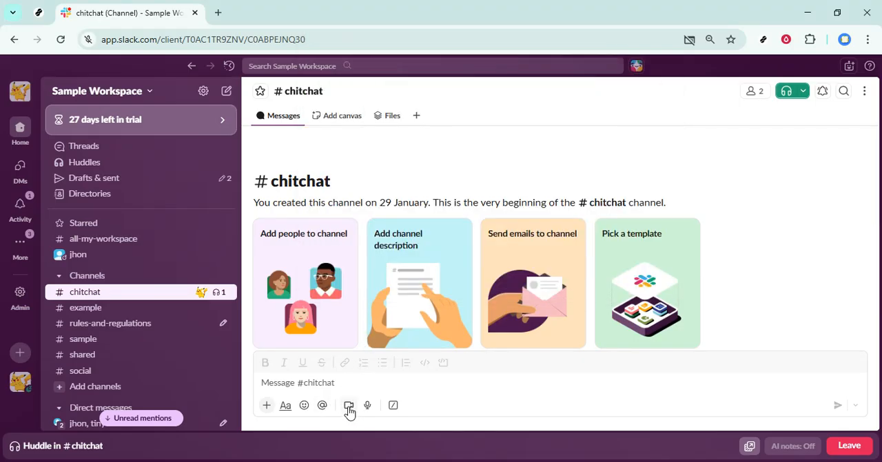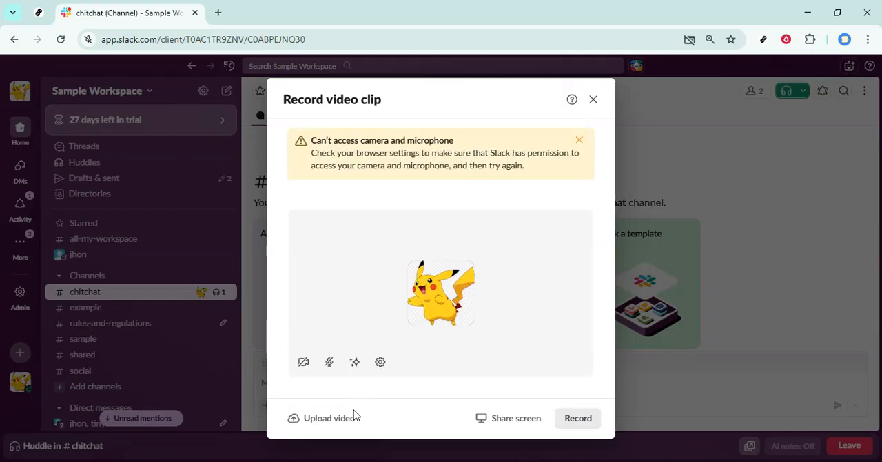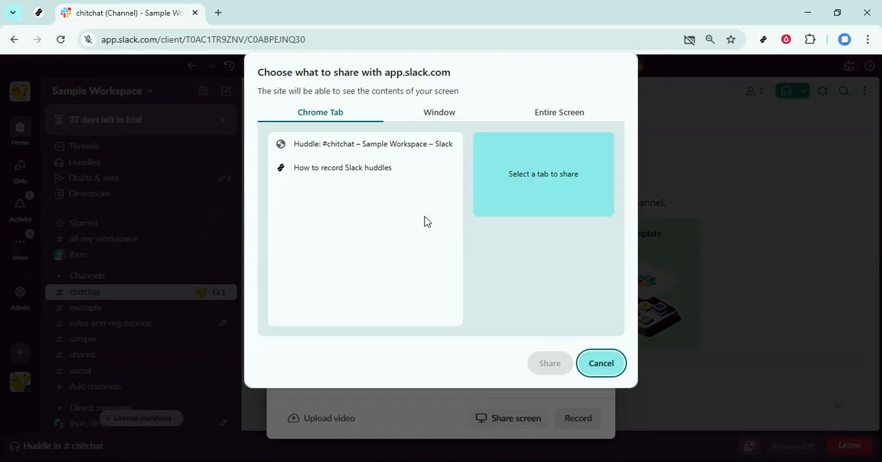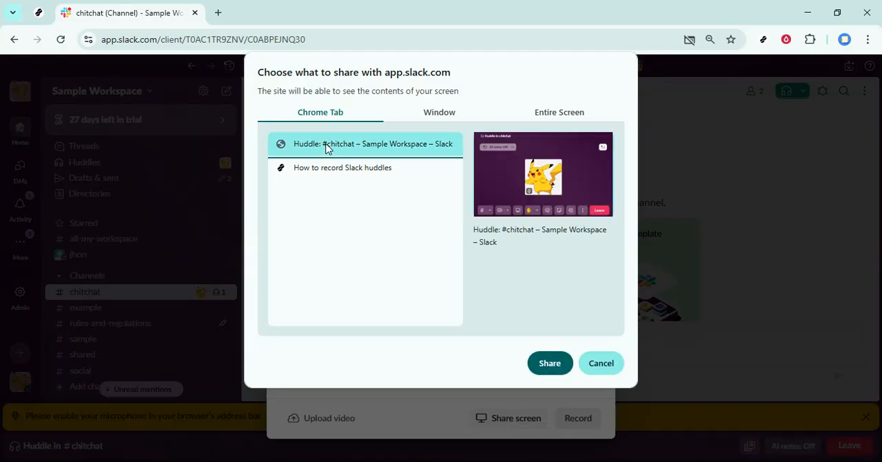There, click Record Video Clip. This opens Slack's clip recorder, which lets you capture your mic, camera, and your screen. In the clip recorder, click Share Screen. A system prompt will appear asking what to share. Switch to the Chrome tab option, then select the tab that's running your Slack huddle.